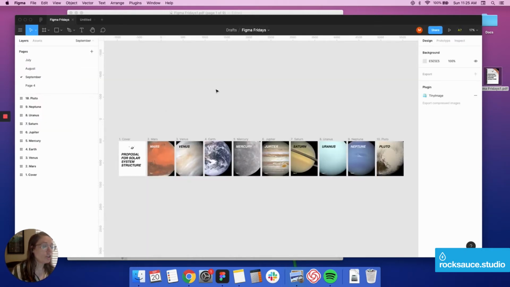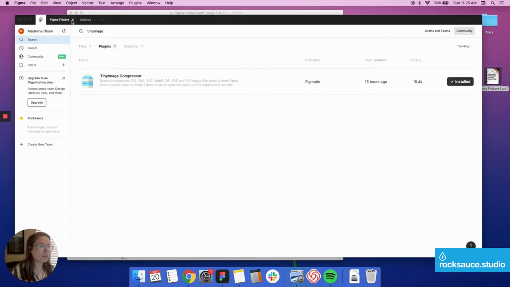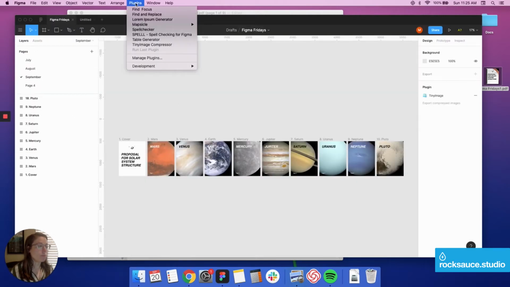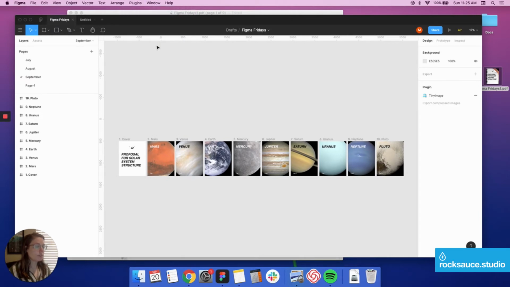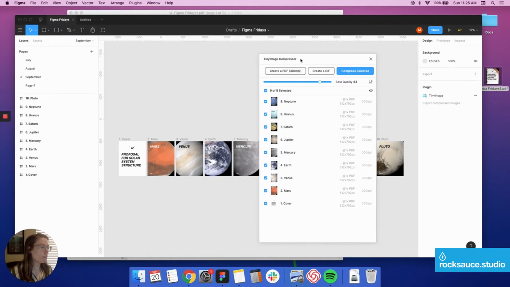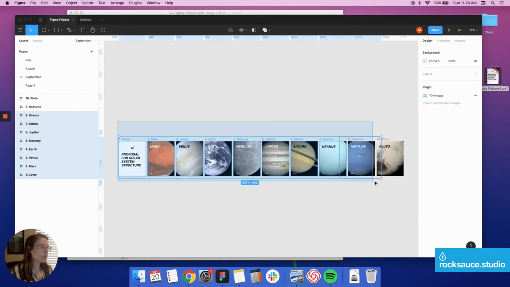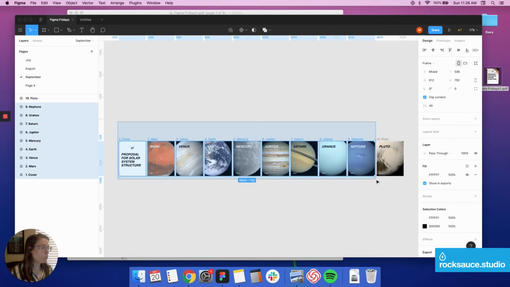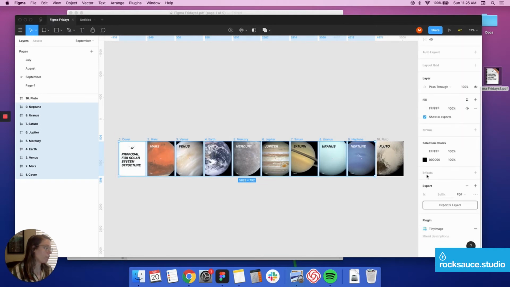To use this, I already have this one installed. If you don't, go ahead and install it. I'm going to go up to Plugins and Tiny Image Compressor. And it tells me that I have 14 trial uses left. Before coming here, make sure that you select all of the frames that you want to export, and come down to click where it says Export. And then change this to say PDF.